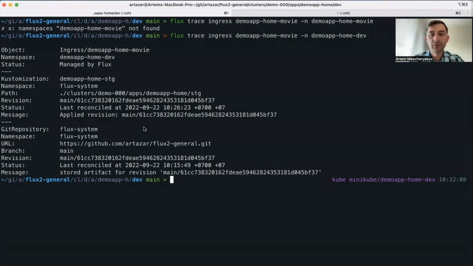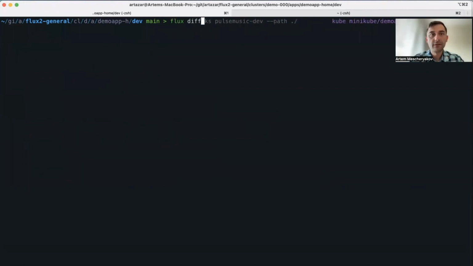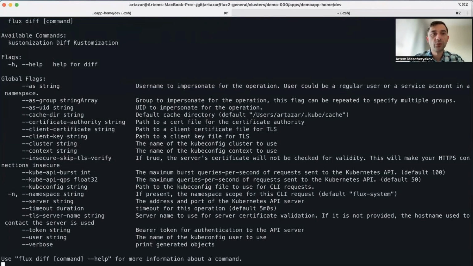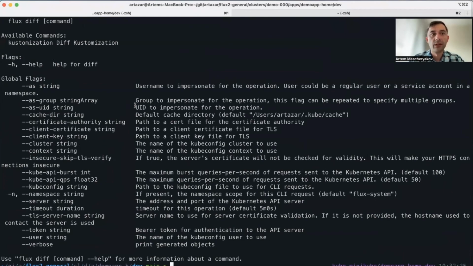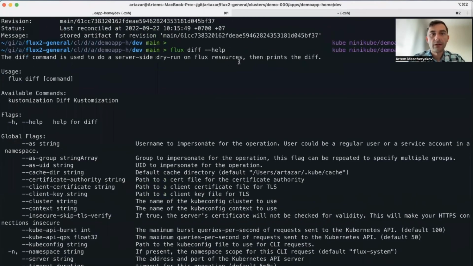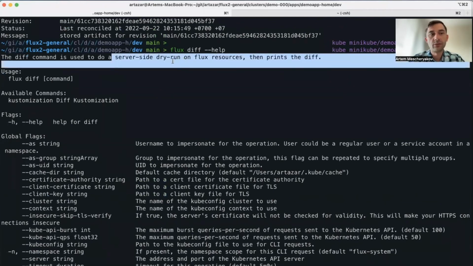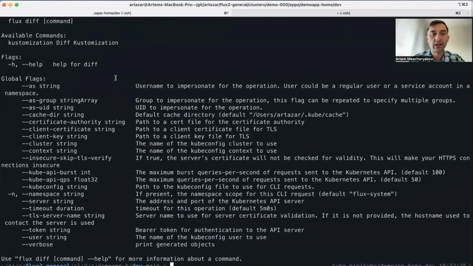That's it. And flux diff is meant to show you what is going to be different when you, for example, had multiple changes. It does a server-side dry run on resources and prints the diff. So it actually contacts the cluster, tries to apply the changes as they are seen by the cluster itself, and shows it to you.